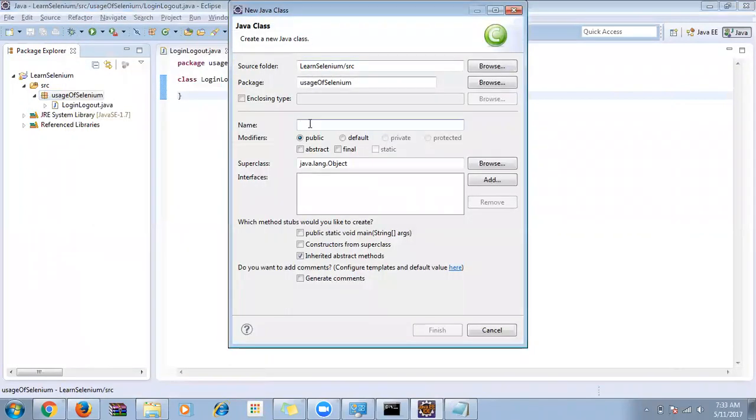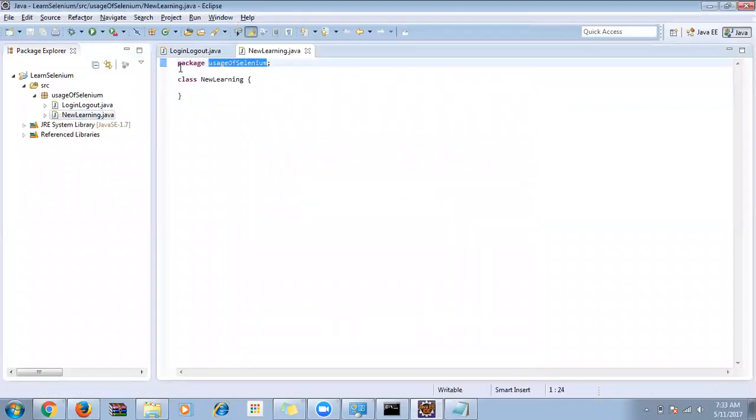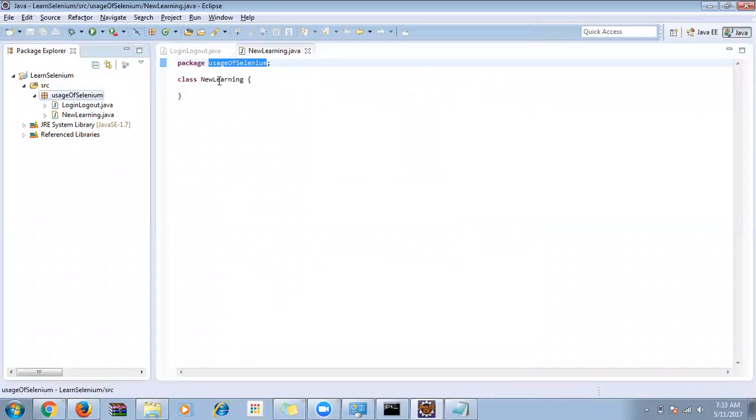So here I gave the name. I'll just create another class, as of now, new learning, I'll just give. Click on default, then click on finish. That's it. I gave the class name, clicked on this default icon as of now, click on finish. Clear? So you can see the package name is usage Selenium and my class name is new learning.